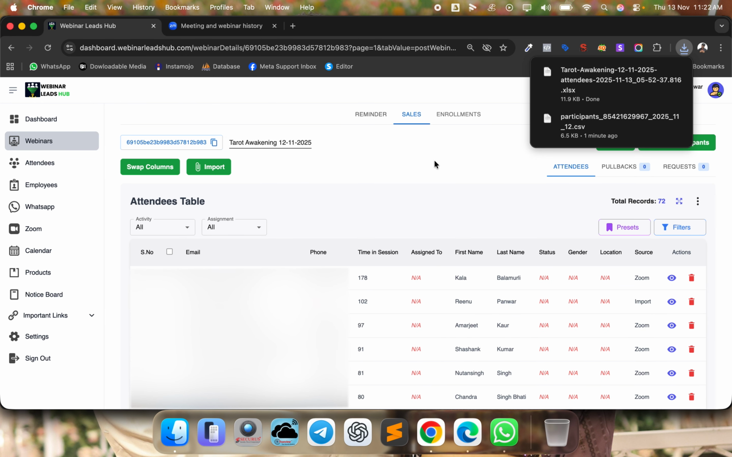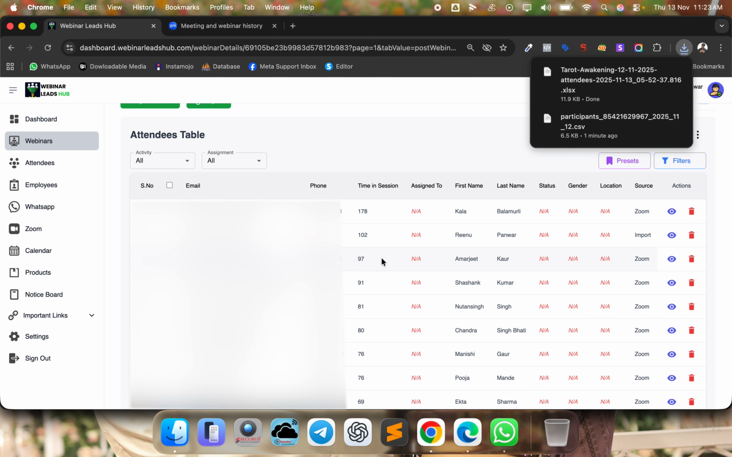So why is it required? I'll just give you a brief on why it is required. Because with Zoom you get the data in separate parts, or you can say in a segregated way. Let's say Ritik joined the webinar for 5 minutes, then left the webinar and then again joined for 30 minutes. You won't be able to get the exact duration for how many minutes he was in the webinar. You'll have to manually count and manually sum up the total value, right? So here in this case you will have the entire duration under the time in session section, because the calculation is done by Webinar Leads Hub.